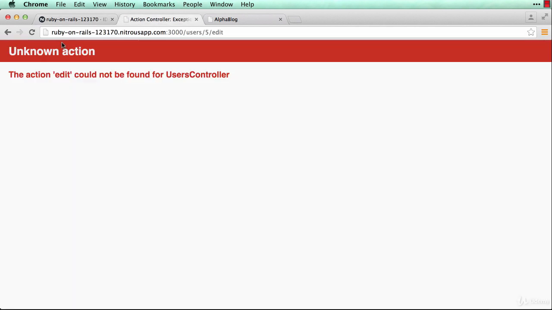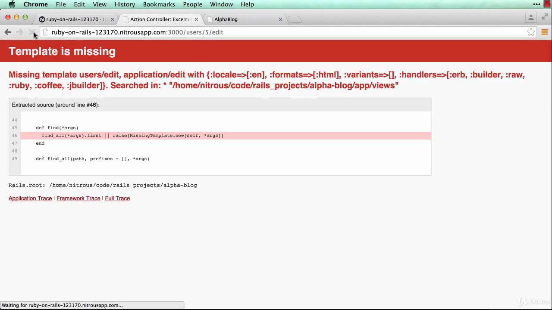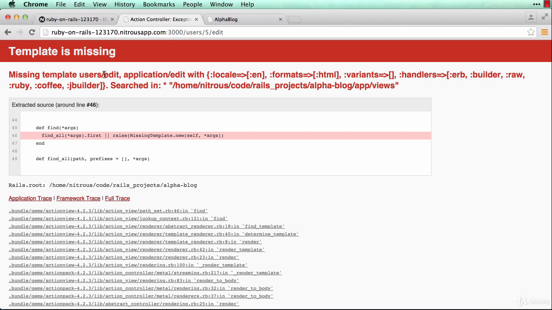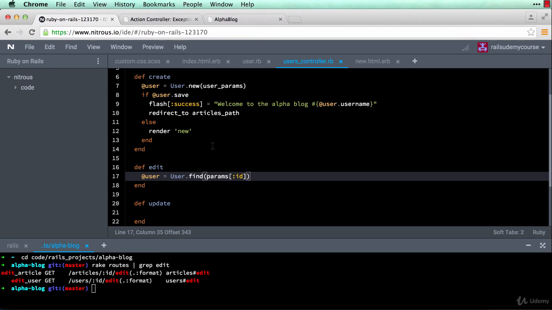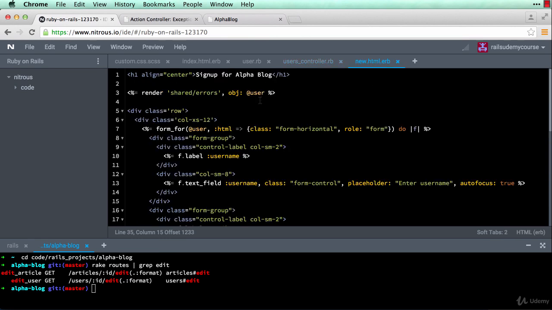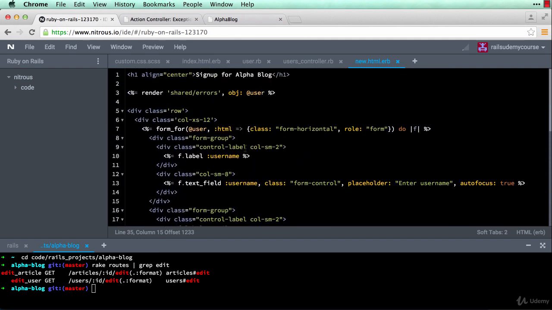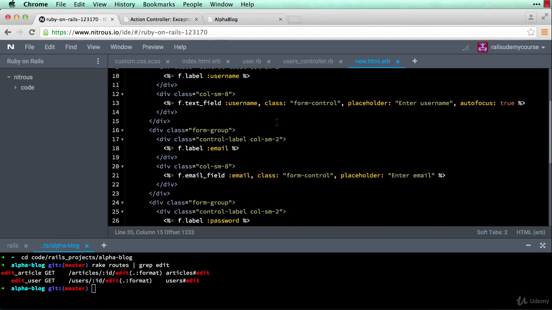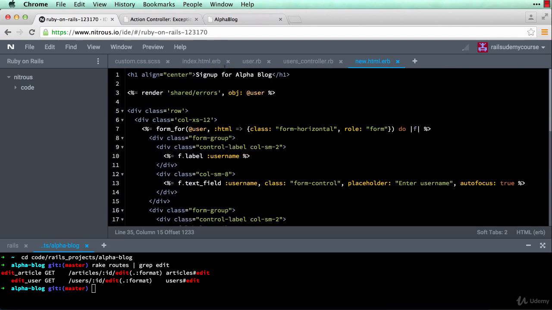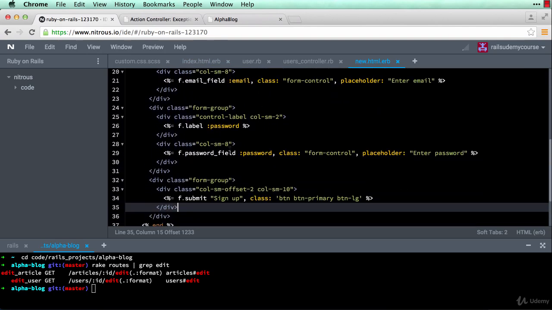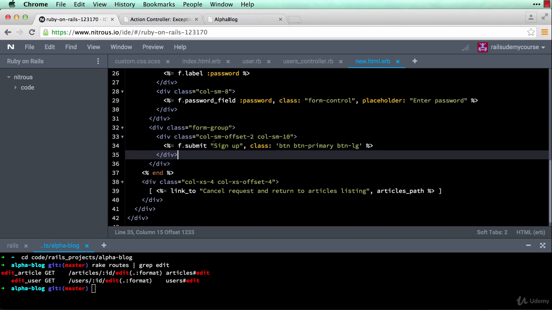So let's see what that does here. I'll reload the page. Now it says missing template users edit. So let's build the template. Now the template is going to be very similar to the new HTML ERB template that we have for users. It'll be virtually identical to this with a couple of exceptions. The title is going to be different, and at the bottom we're going to have, instead of sign up, update your account or something like that.